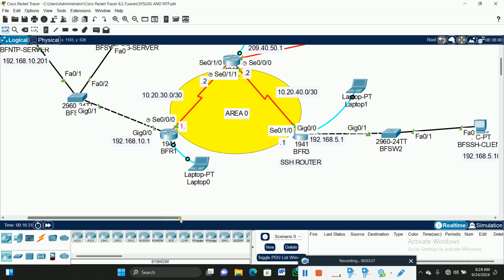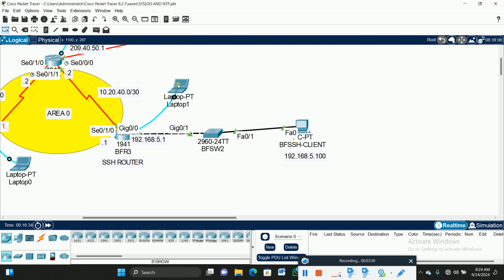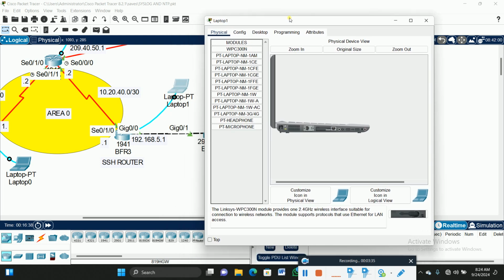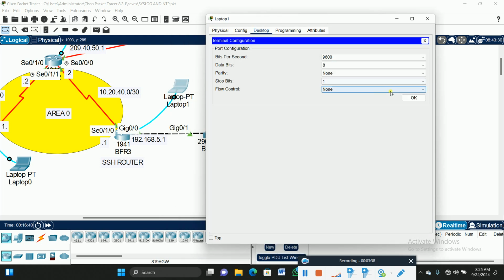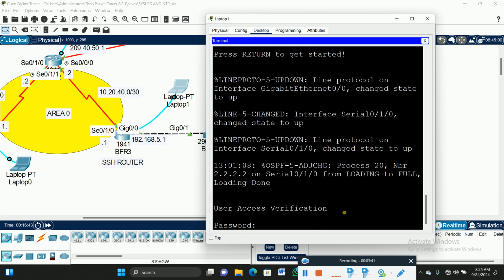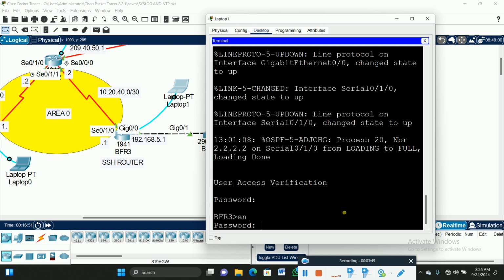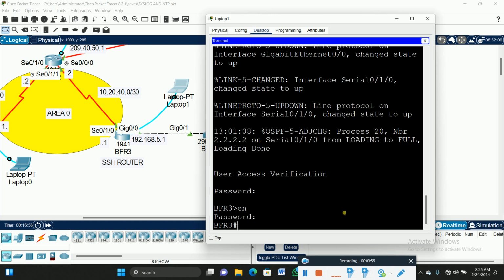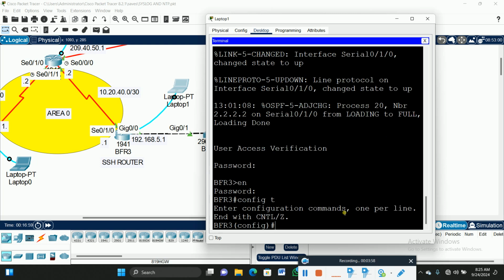So I want us to enter our router 3 through the console cable. Click on the laptop, click on desktop, then the terminal. When you click, it will ask for a password. You know the password already, we did that last week. Enter the enable password, then go to config t, that is configure terminal.